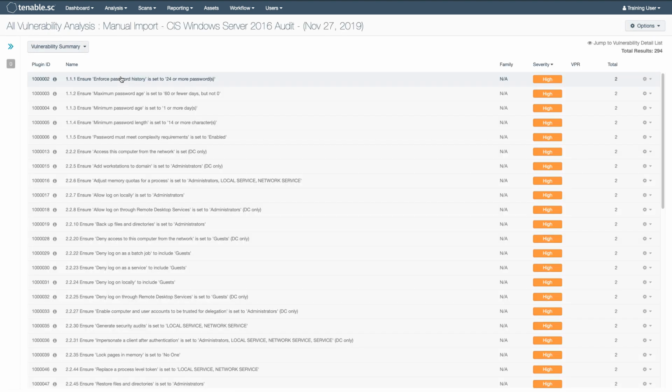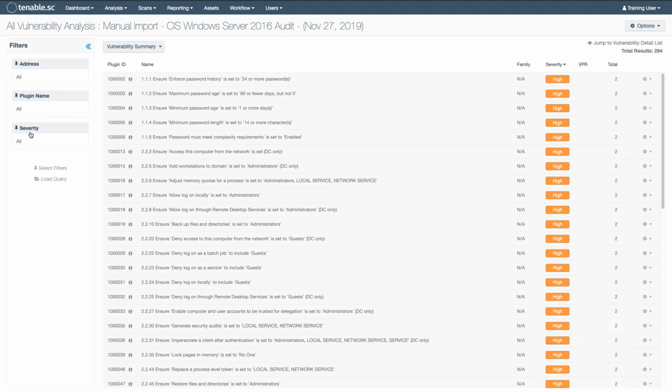Compliance results will display a severity of info, medium, or high. Checks with a severity of high indicate a failed check. Checks with a severity of info indicate a passed check, and checks with a severity of medium indicate a warning, meaning that the check could not run for some reason, such as a registry key or a file was missing. You can focus on various checks using filters.